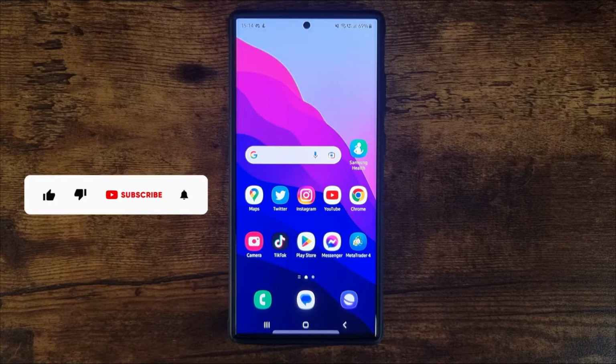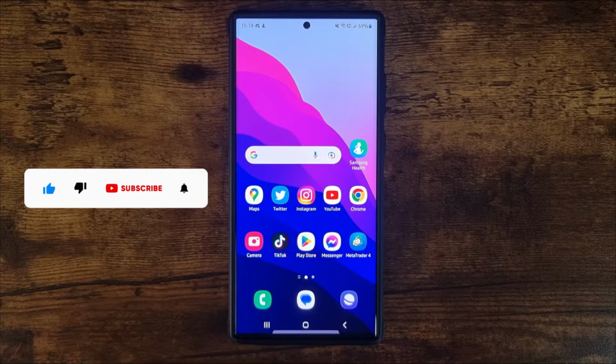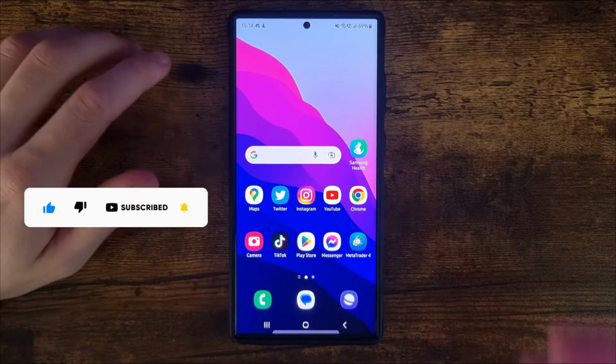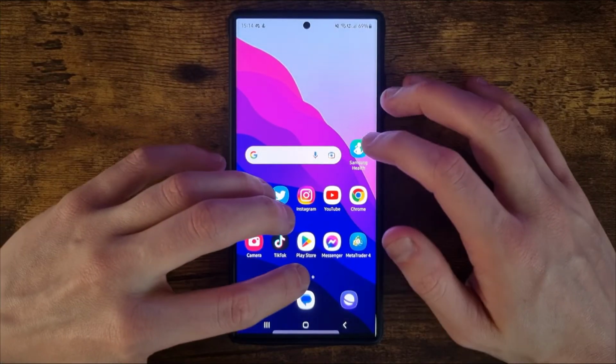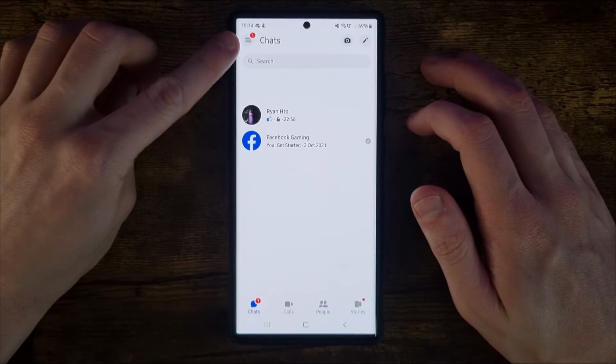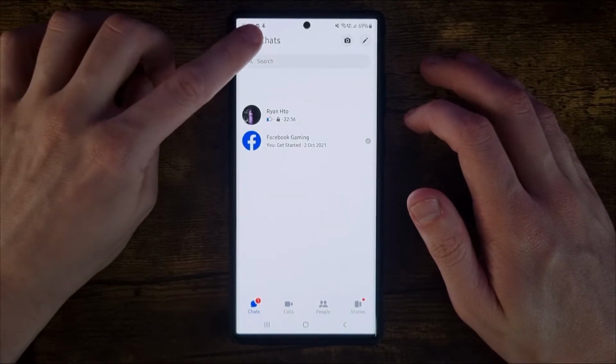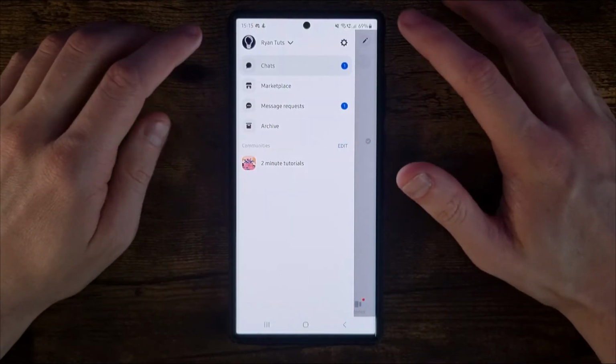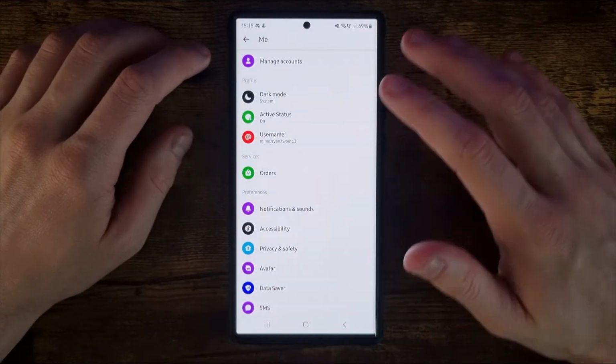In today's video, I'm going to show you how you can fix the issue where you are not receiving messages on your Messenger app. So first of all, what we will need to do is head over to our Messenger, and then click on the three lines in the top left hand corner. Once we click on this, we can select the settings icon.